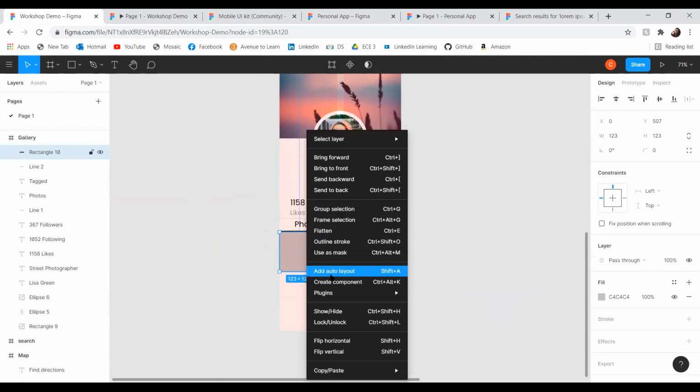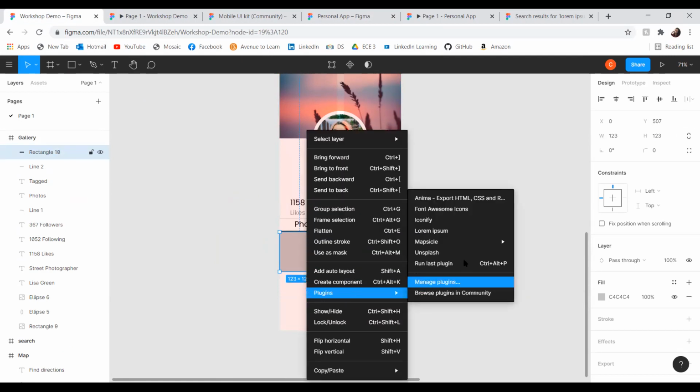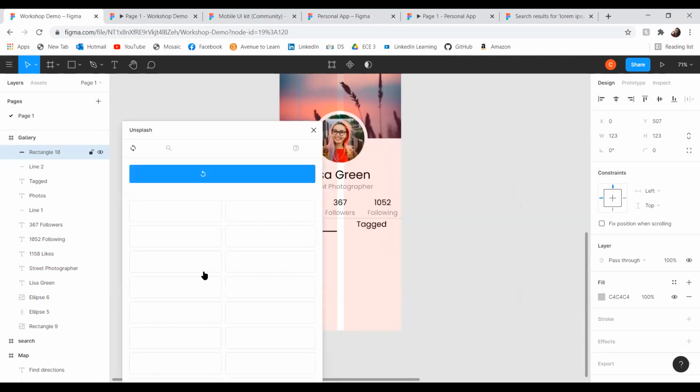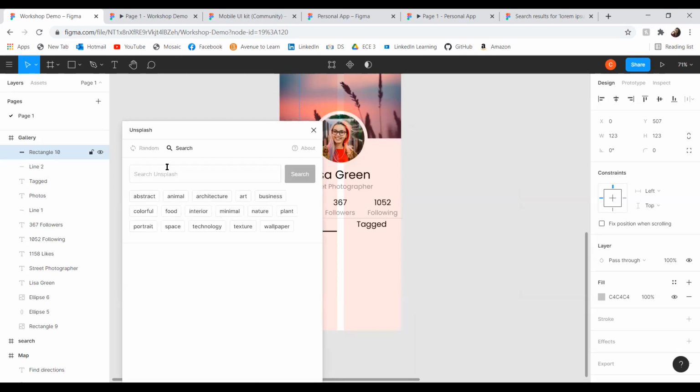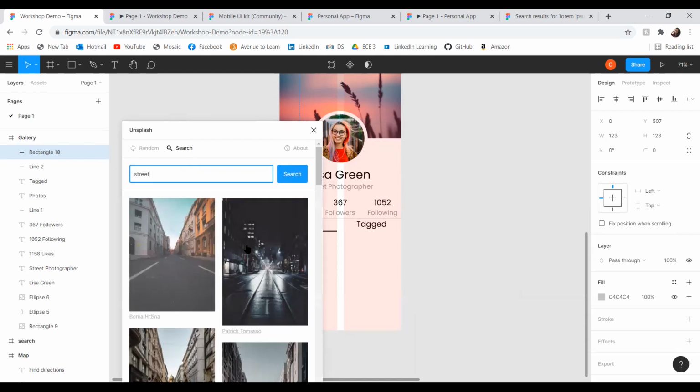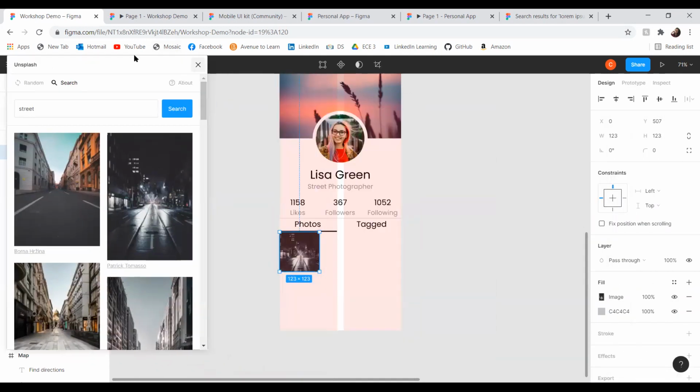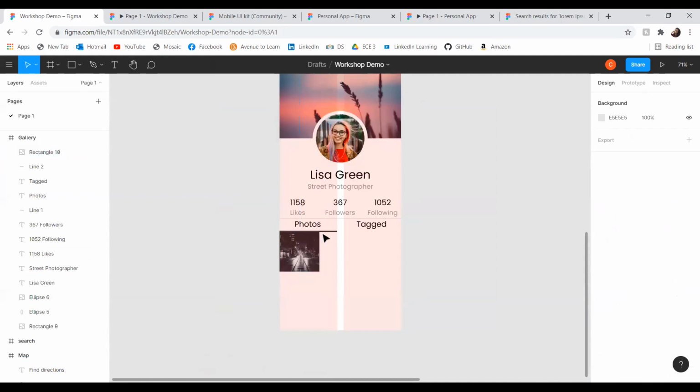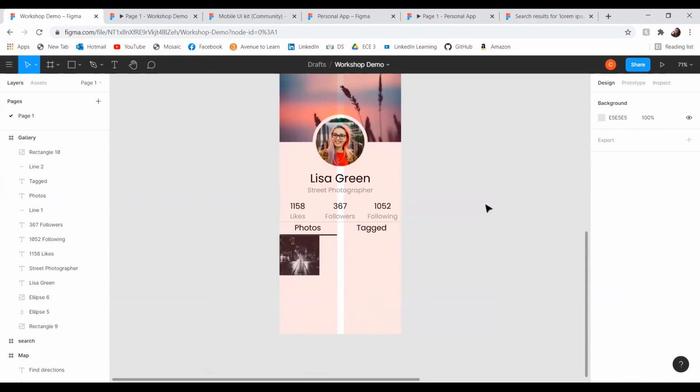Yeah, there we go. And then I'll use the Unsplash tool. I'll look for street, since our persona, Lisa Green, is a street photographer. This is the one that I used over here. And there you go. That is what you do. And then basically you'd repeat that pattern, for example 3 photos per row, in order to get the final product.